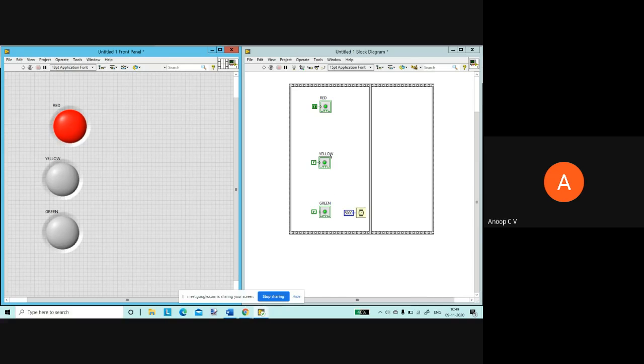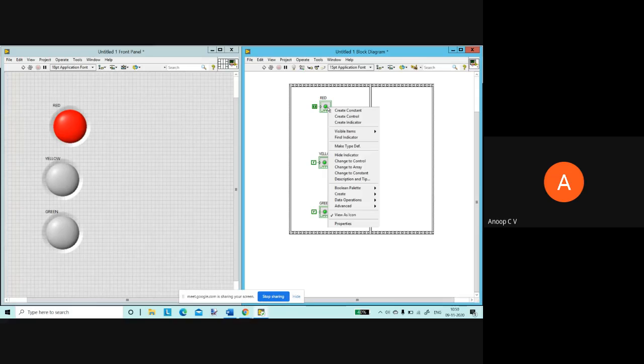This is analogous to whatever you have learned in other programming languages. So how to create local variables? One option is to right click on whichever control or indicator you want, and you can see the option called create. There are certain options: constant, control, indicator, local variable.